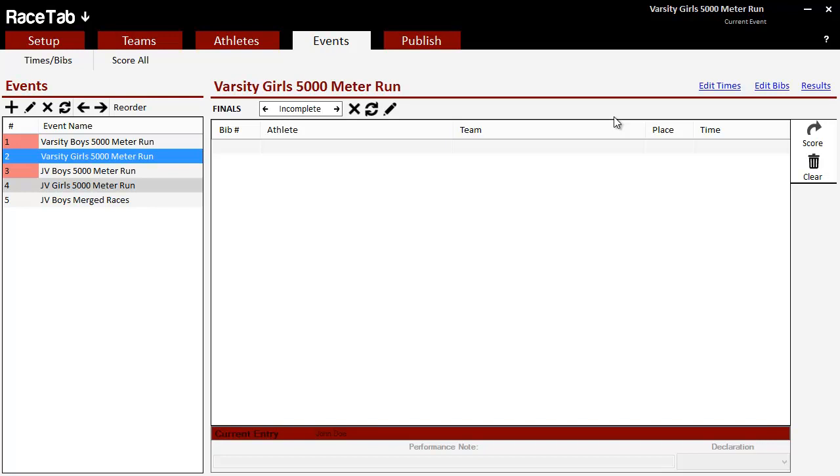More and more meets these days are using chip timing systems, but the majority at the high school level still do not. And so, if you don't have some other kind of system, time machine or whatever other people use, some people just like to record times right within RaceTab. So here's how you use that option.